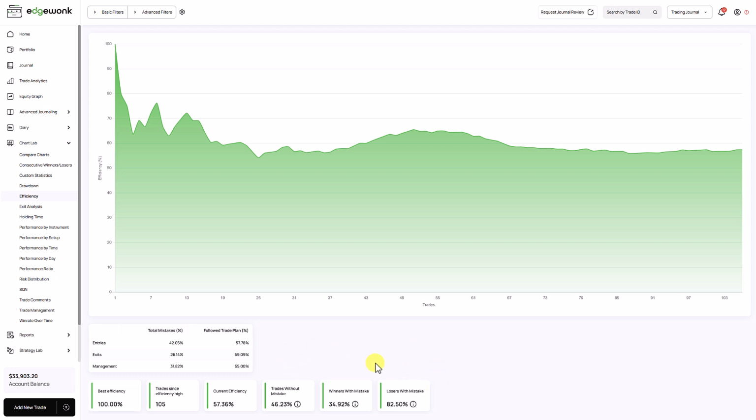We also added 3 new tiles here: trades without mistake, winners with mistake and losses with mistake. Those can be really interesting insights into your trading behavior and your level of execution. Typically, you should see that you have fewer winners with mistake compared to losers with mistake. It's usually common to see that on losses you have more mistakes than on your winning trades.